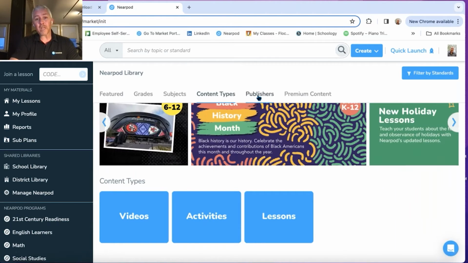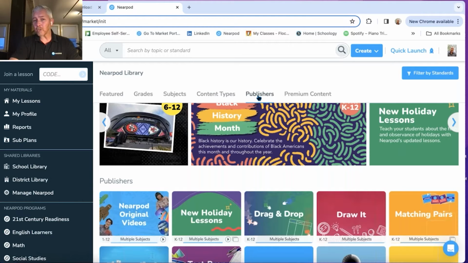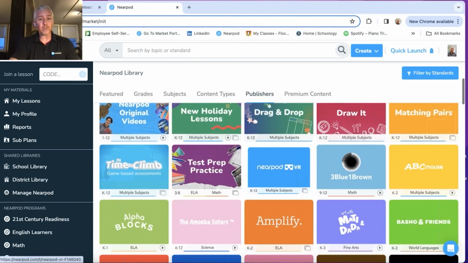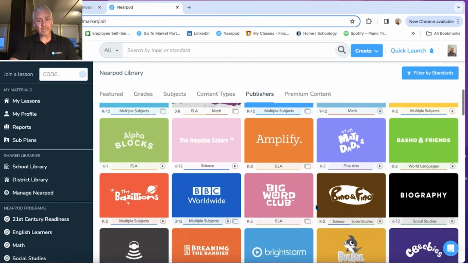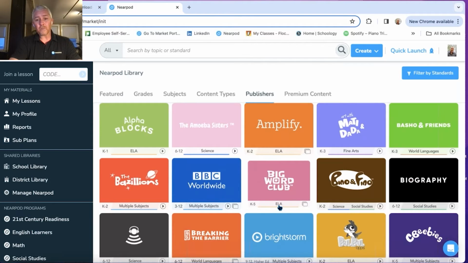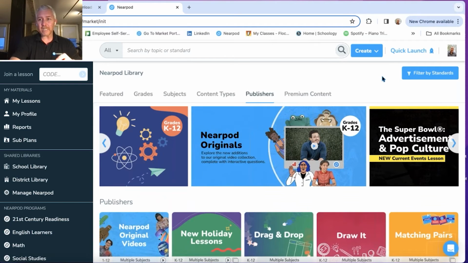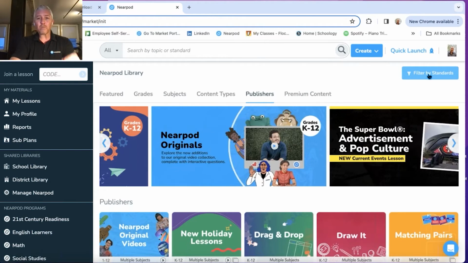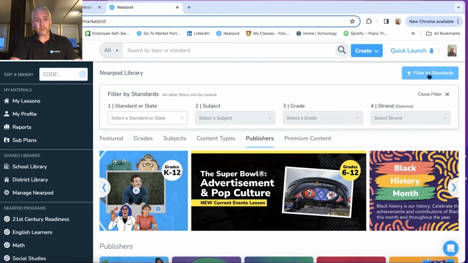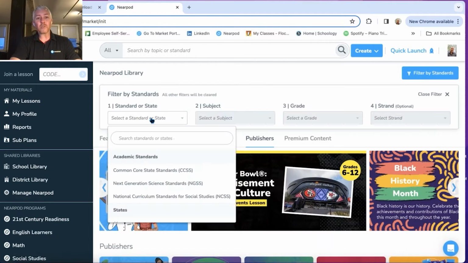I can also search by publisher. If you click on the publisher tab and scroll down, you're going to see a lot of our partners with a lot of amazing content. You will see the grade level and the subject area on that tab as well. But in the upper right-hand side, you're going to see this blue Filter by Standards button. If you click on that Filter by Standards button, there's going to be a drop-down. In that drop-down, I can choose my state.